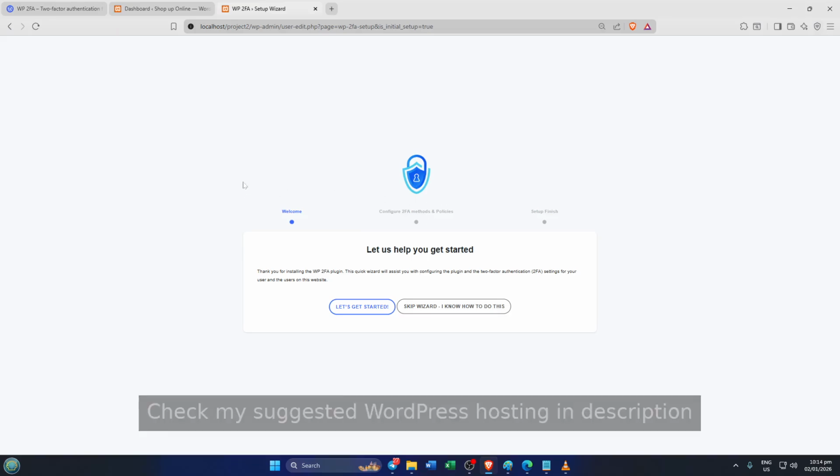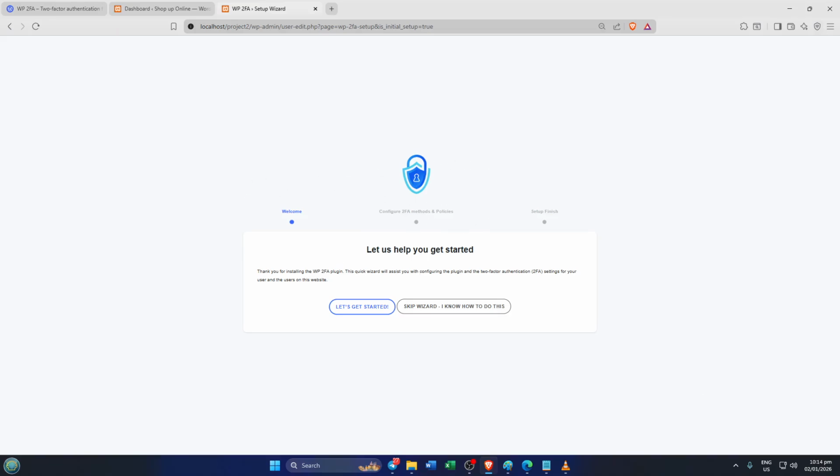This wizard is your friend. It's there to guide you through the process, so there's no guesswork. Just click the Let's Get Started button to begin. Even if you've never set up 2FA before, take a deep breath here. The prompts will walk you through everything one decision at a time.